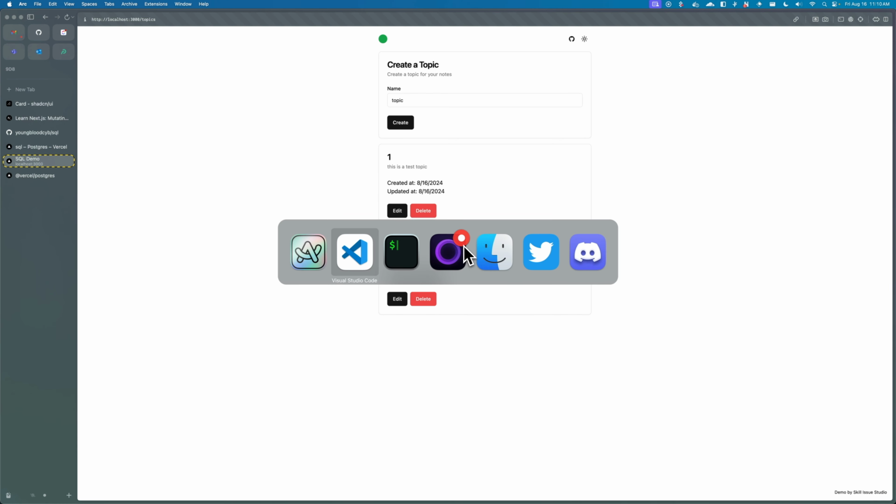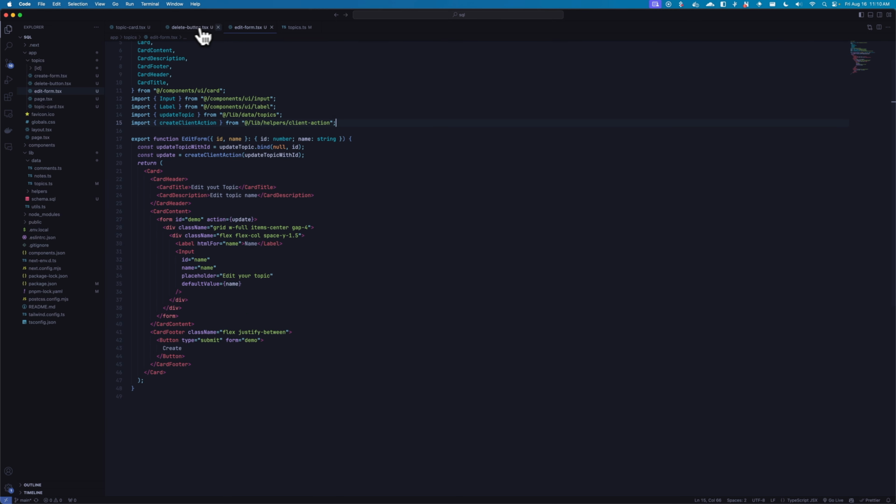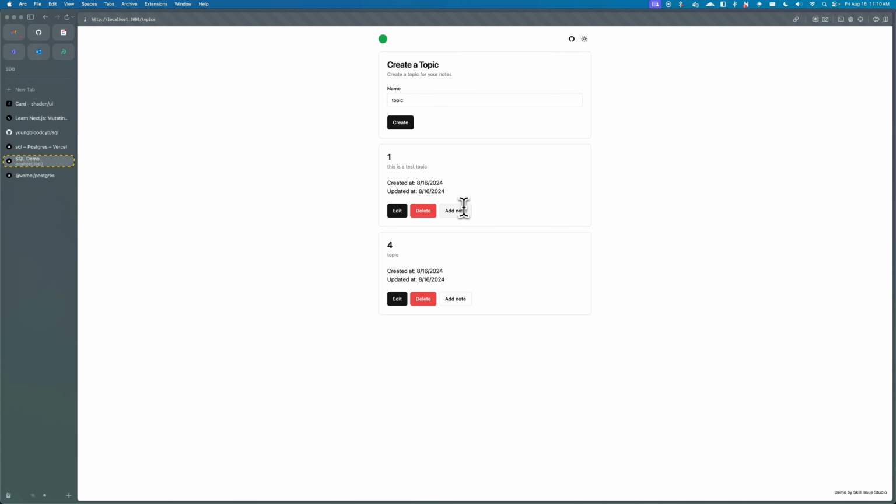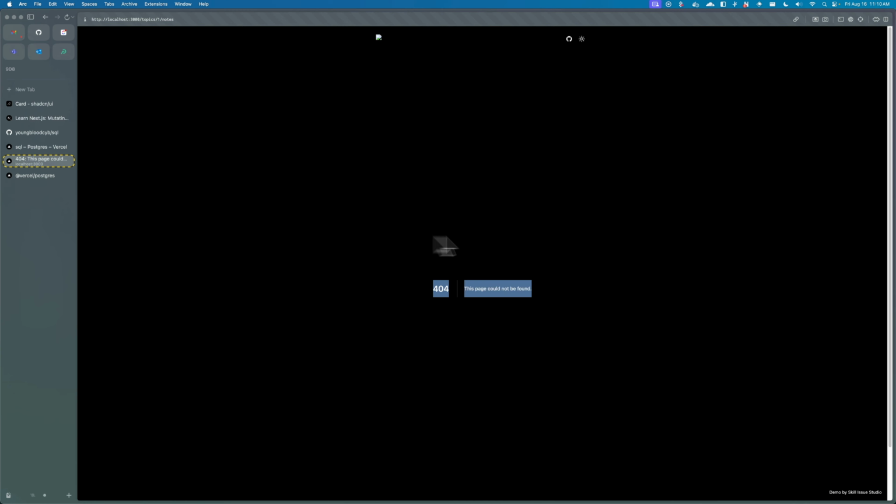So let's go ahead and start by adding a button to the topic card. So we'll go into here and we will just add it here. It's not going to be the prettiest, but we'll add it. This button though, we'll use a different variant. Let's just use outline and we'll just say add note. And then the URL that we want to go to is topic / the ID / notes. And then if we go back here, we'll see add note. We'll click on it, but we get a 404 because this route doesn't exist.